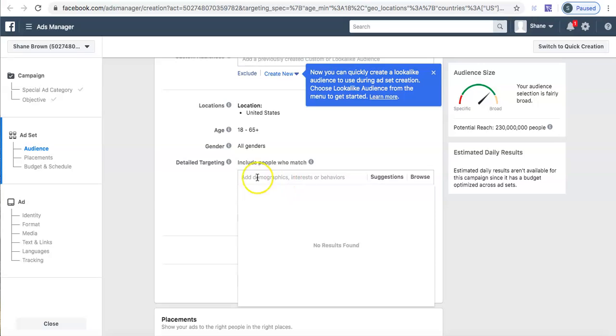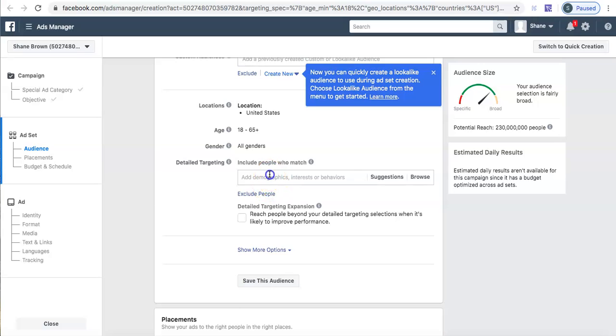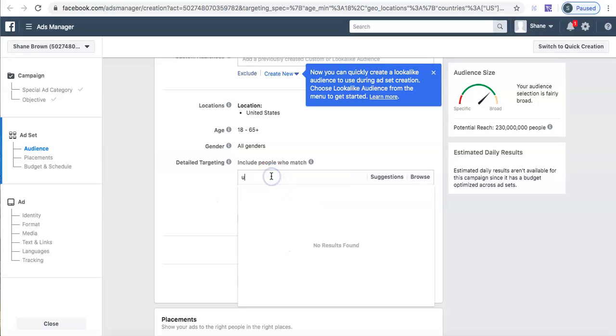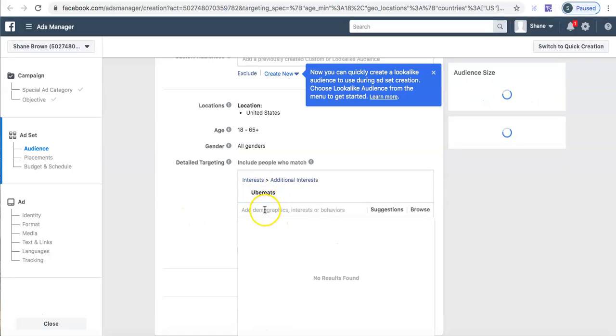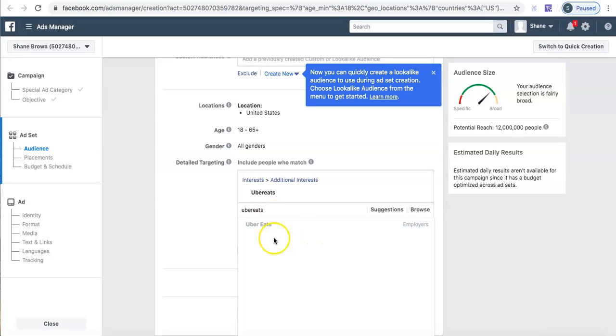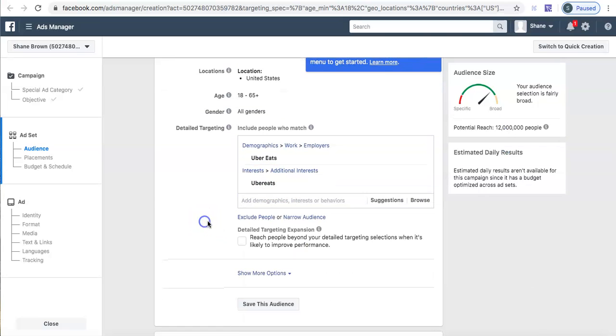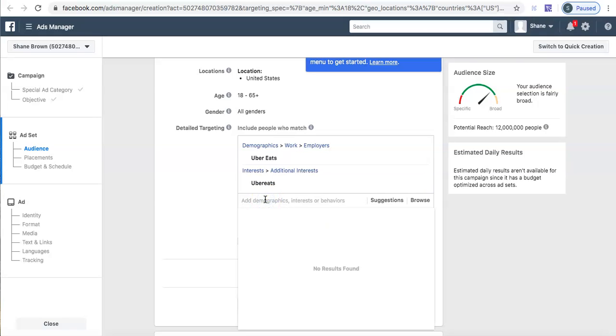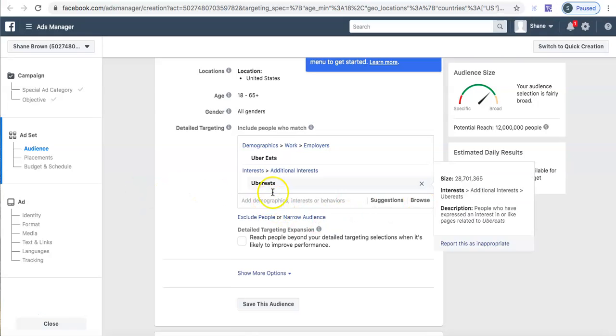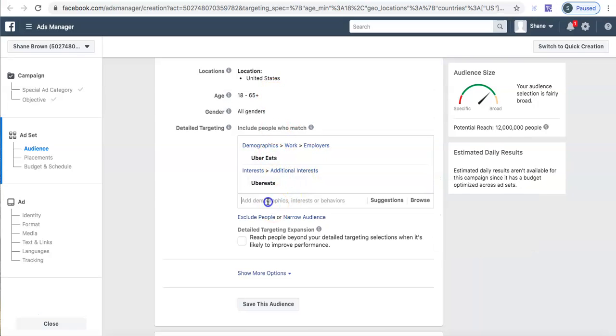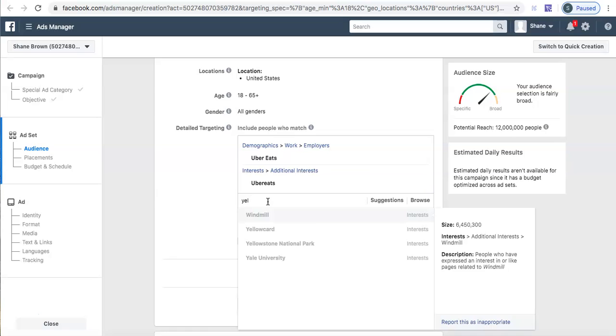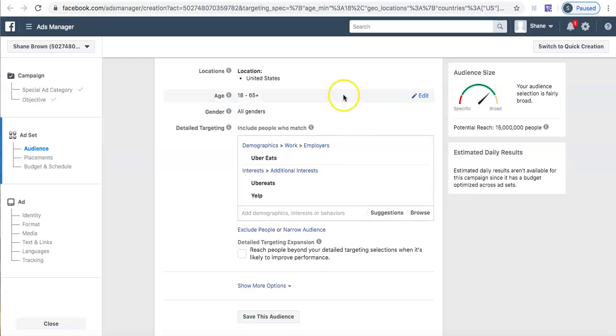What I recommend is something like, because we're in a pandemic, let's say Uber Eats. Right here, boom, interest, and even employees, Uber Eats. You type that in. You can do demographics too. For restaurants, let's say Yelp, because a lot of people like Yelp. The reason why I'm saying Yelp and Uber Eats is because if I'm targeting a restaurant, I went from venues to a restaurant.